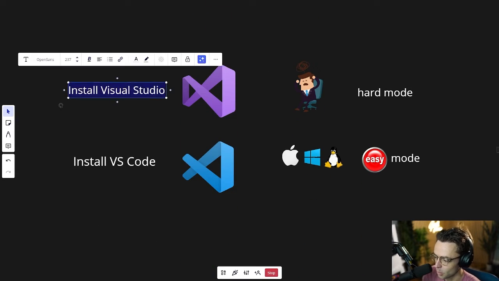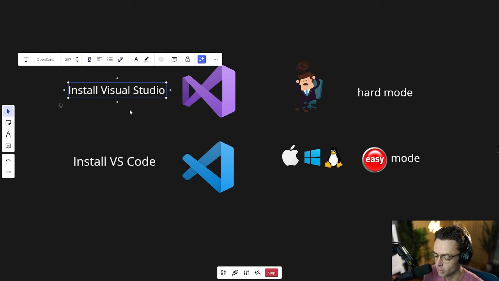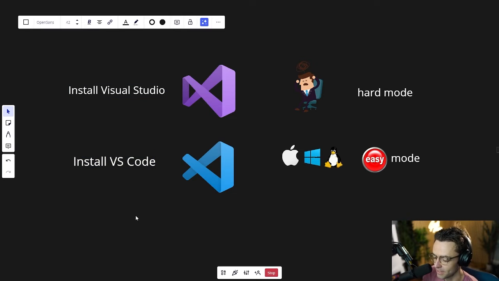First things first, we are going to install Visual Studio. Next thing, we're going to install Visual Studio Code. Why are we going to do this? Visual Studio is a more advanced IDE that is going to include everything that you need. But we are going to actually use VS Code in this course because it is cross-platform and it is a lot easier to use compared to Visual Studio. So feel free to use it if you want to.